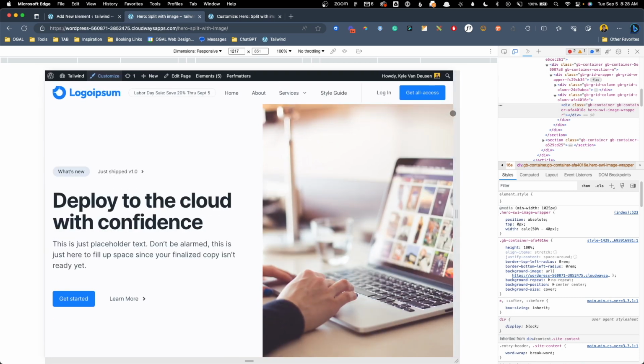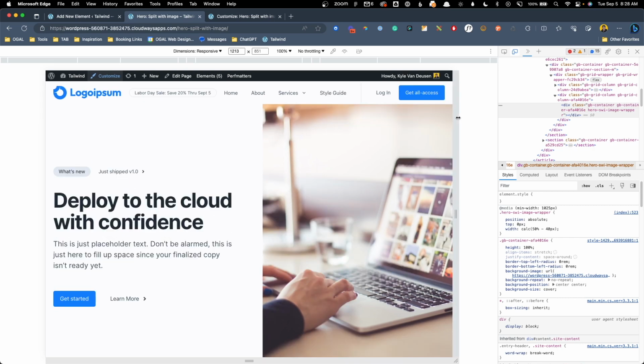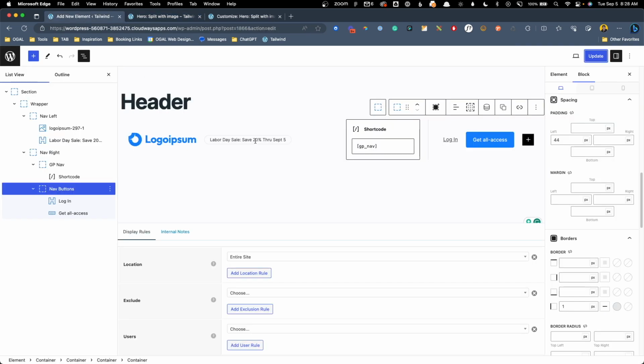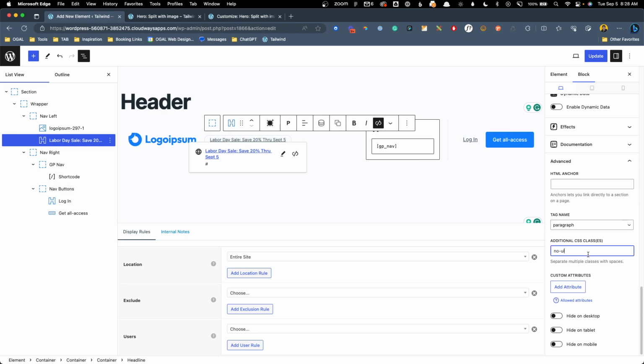Using the responsive mode here, I can see that at about 1217 it's okay, and when I get to 1210 it's pretty bad. So I'm going to say maybe that 1213 point is where I need to get rid of this little sale banner. To do that, I'm going to grab this headline back here and give it a class. We'll call it nav sale banner. Go ahead and update that.